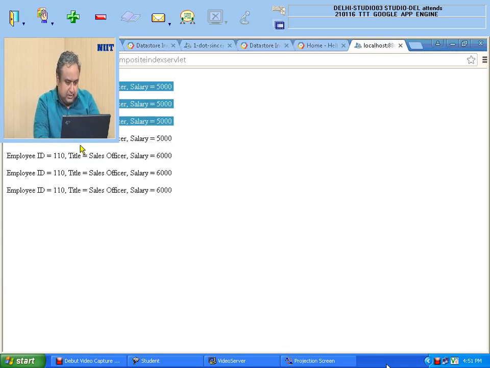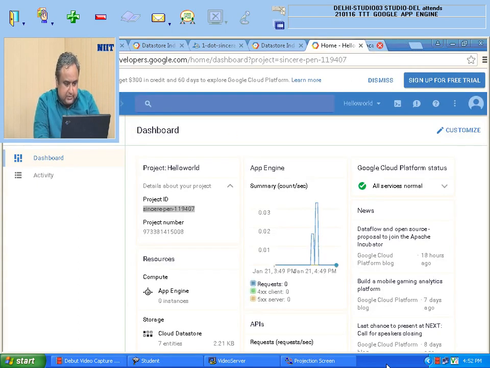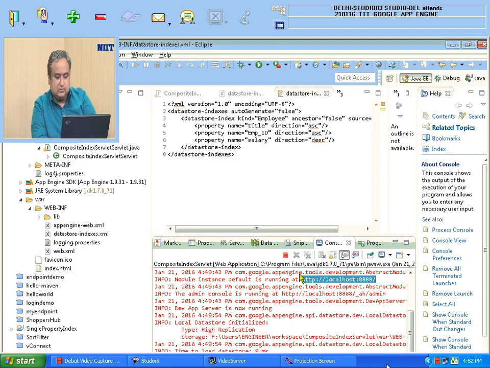So it's coming as descending for employee ID, then sales officer same. Let me put it on the App Engine. Right click, deploy to App Engine.